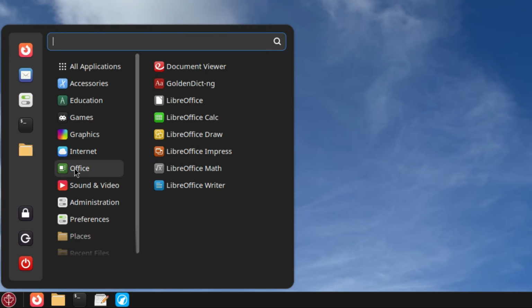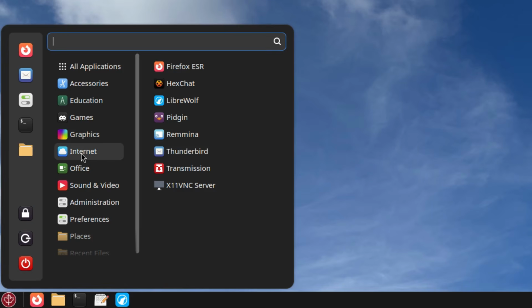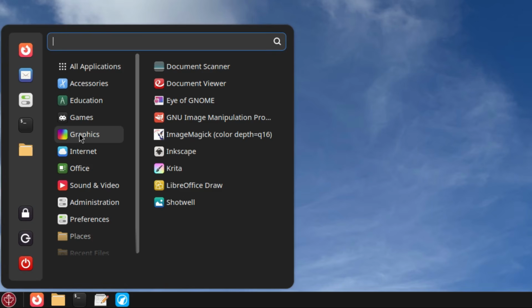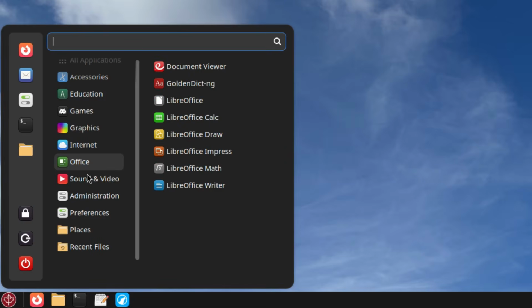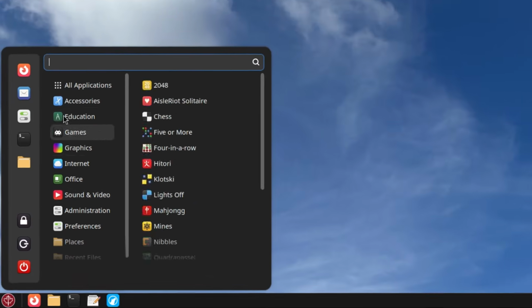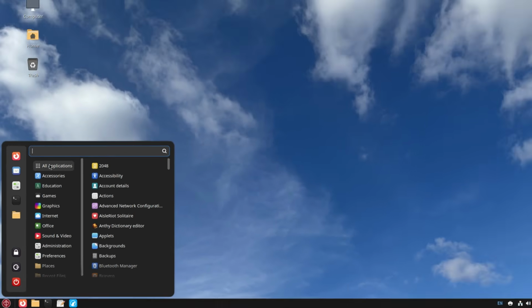As far as Office, you do have the LibreOffice suite along with a document viewer and a Golden Dictionary. Then for internet, we have quite a bit of stuff here too. We have Firefox, LibreWolf, Transmission, so pretty much everything you need for internet. And under graphics, you also have quite a rich variety of tools to use here. You got GIMP, Inkscape, Krita, LibreOffice, Shotwell. So you got quite a bit of stuff right here also. So out of the box, it comes stacked with a lot of good tools that you can use.